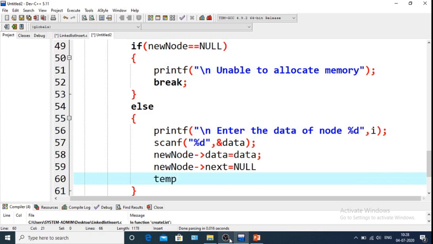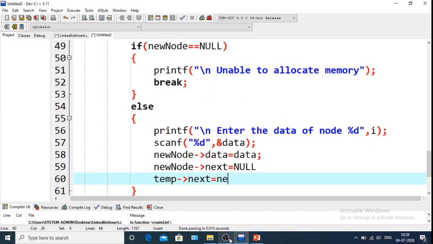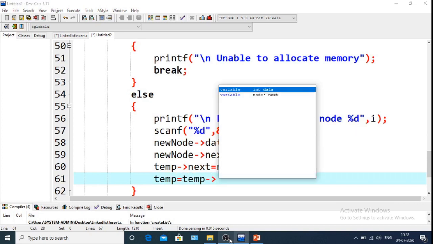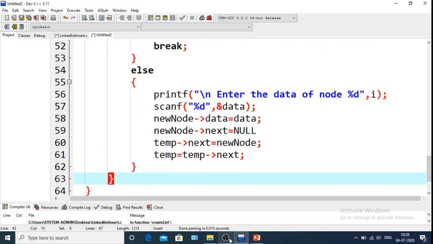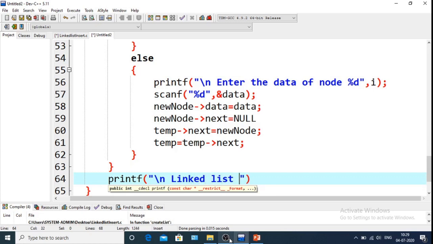So temp next equals to new node. Now the temp will be temp next. So this is the part for creating the list. Just printf slash n that the linked list has been created.